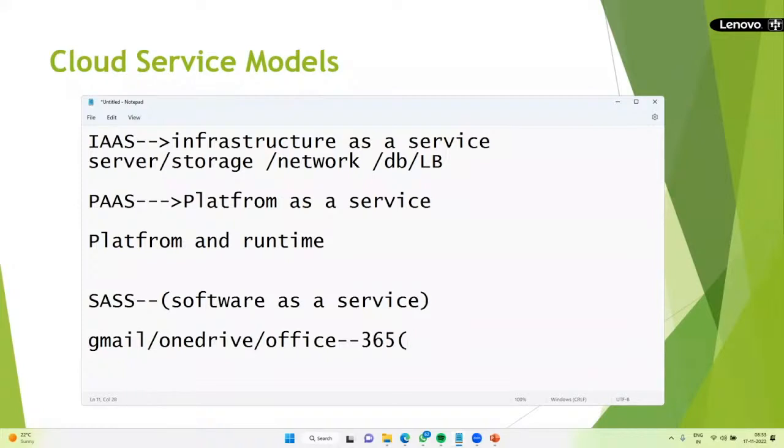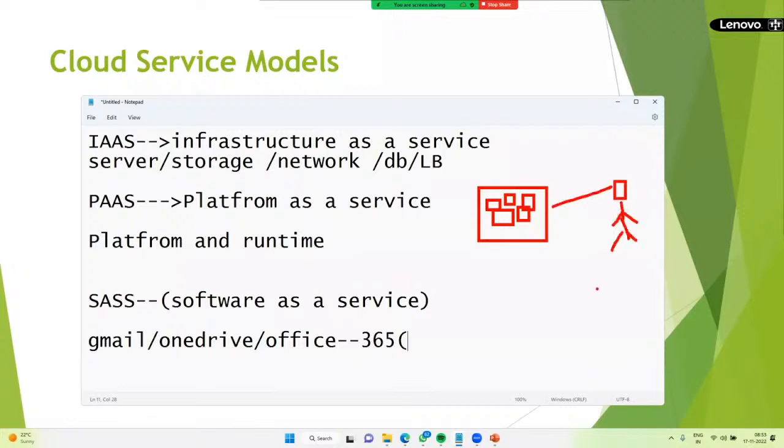Here, nothing is in your hand. Everything is managed by the cloud vendor. You just need to know how to use that service. That is Software as a Service. The best example is OneDrive. I am uploading documents and sharing them with colleagues. That's it. In that case, do you need to manage anything? No, right? Who is managing all this software? The vendor, I can say Microsoft.